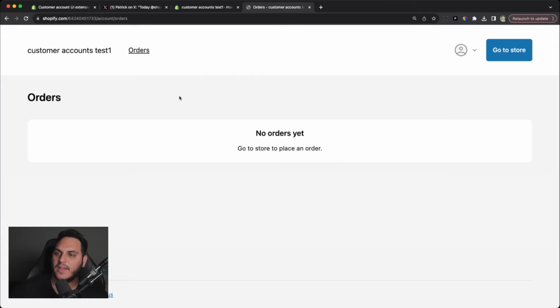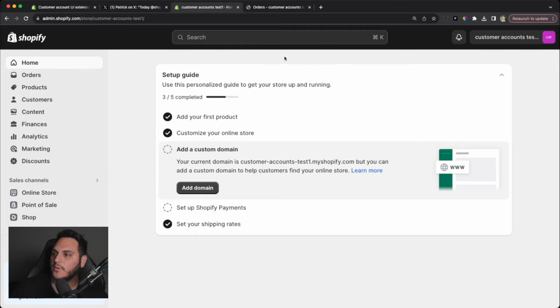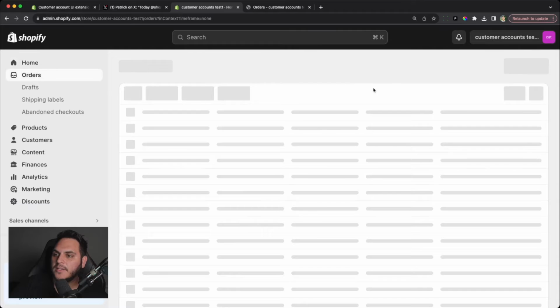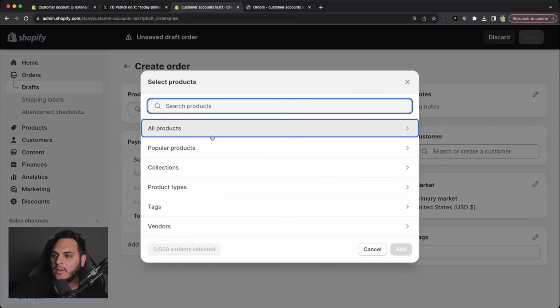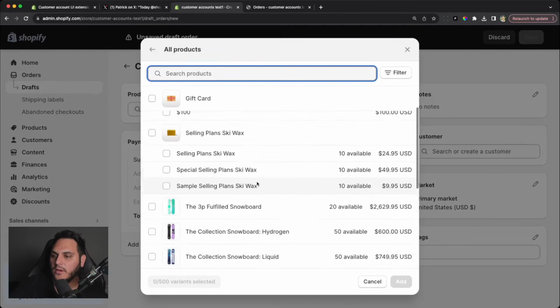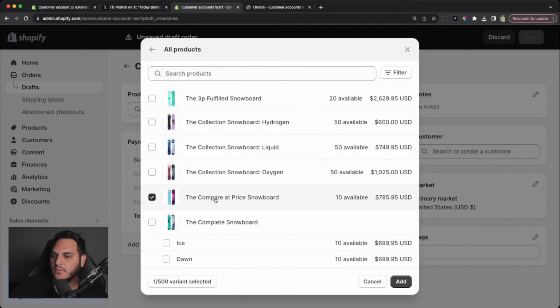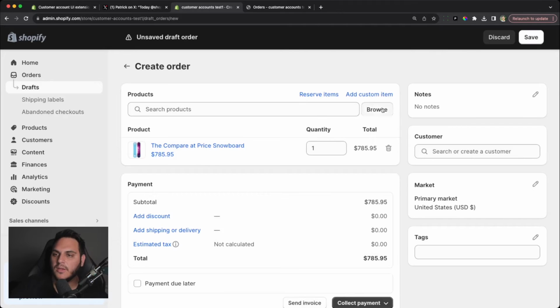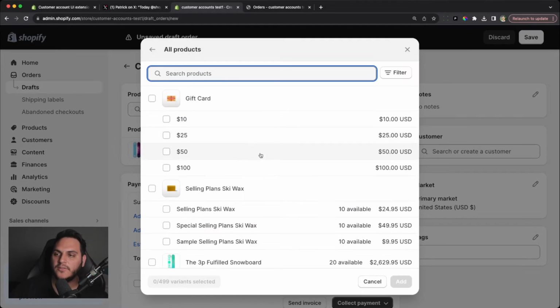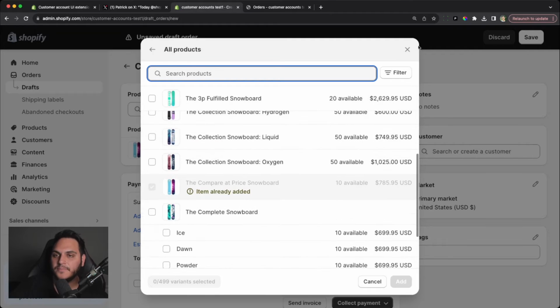So let's fix that real quick by going back to our store, and we're going to add an order and assign it to our customer so we can see that show up there. We'll go to the orders page in the admin. We'll click on Create Order, and then we're going to just assign a product here. Let's do compare at price snowboard. You should see all the same or most of the same products if you did the populate with test data.